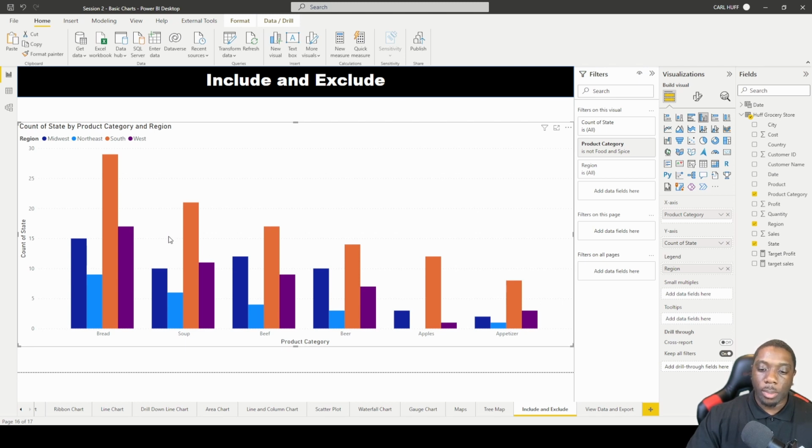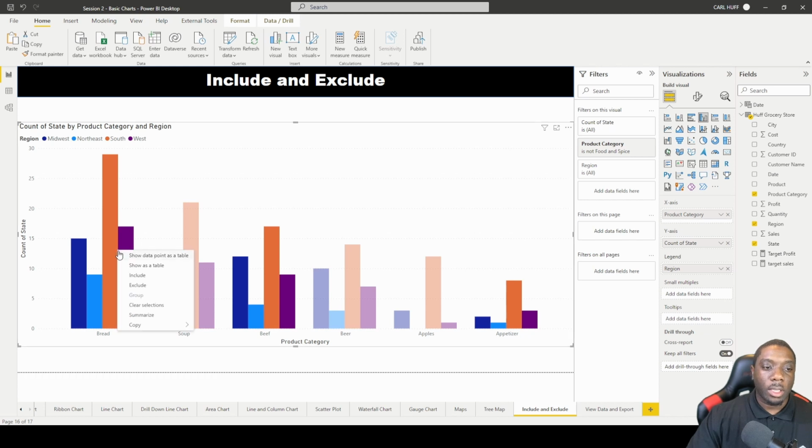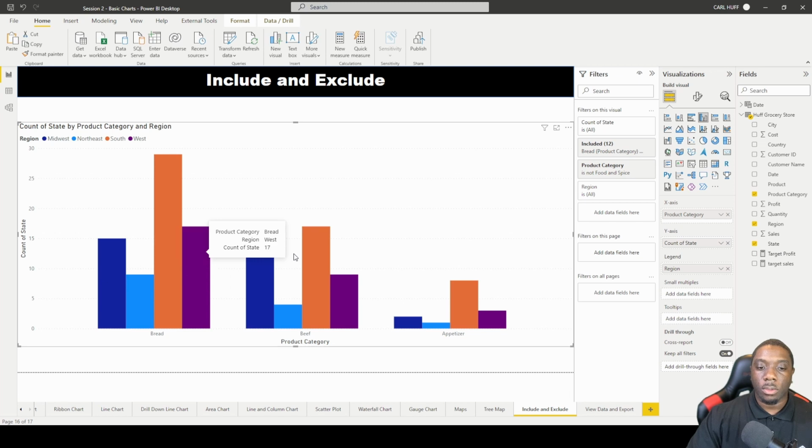So the good thing about this is you get an opportunity to kind of play around with include and exclude. If I want to do the bread sales and the beef sales or the appetizers, and I want to show it to somebody, then I will just say include these only. So now whenever I'm showing this, I'll only include the ones that I want them to see.